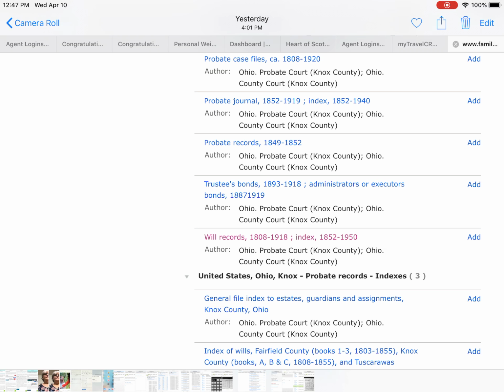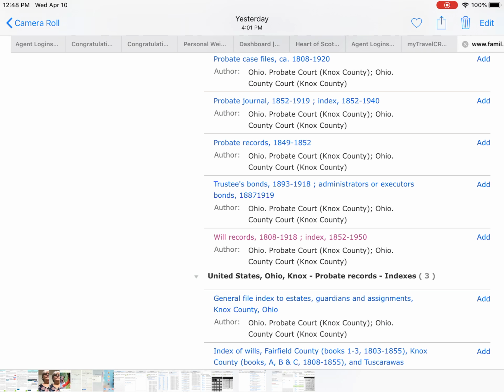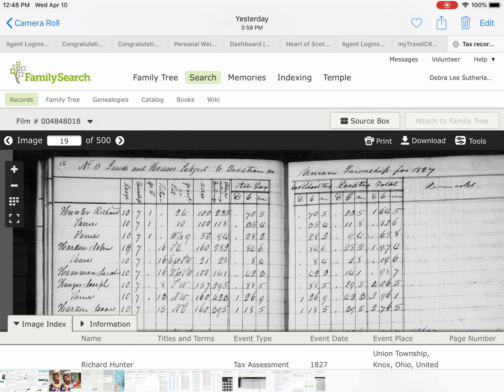Another thing to keep in mind is some of the boxes have more than 1 year in them. So it'll have box A, B, and C in it. So if your record is in box C and you get into here, you can actually go in, and let me see if I've got it here so I can show you. Okay, so see how it says image, and then it has the number 19 of 500 pages.